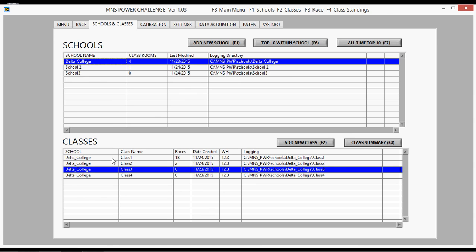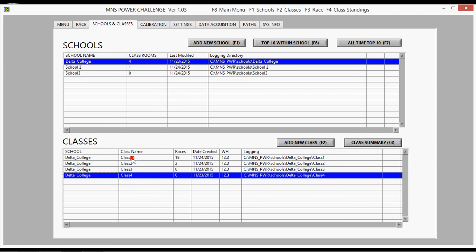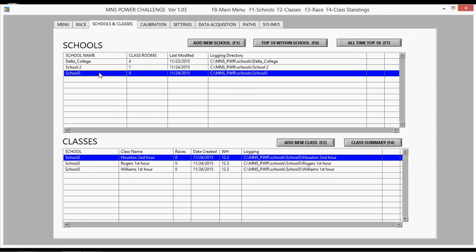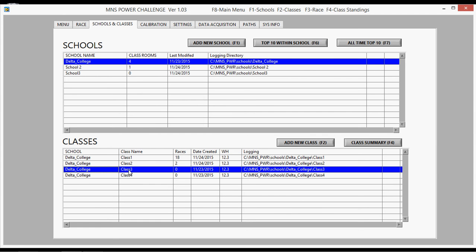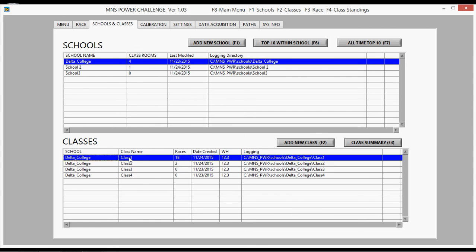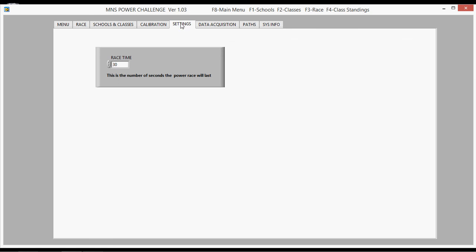Delta College has 4 classes. So let's click on Delta College Class 1, and we can start a race for this classroom. The next thing we'll do is check the race time. Right now it's set for 30 seconds. For this demo, I'll set it for 3 seconds so we can have more races accumulate.